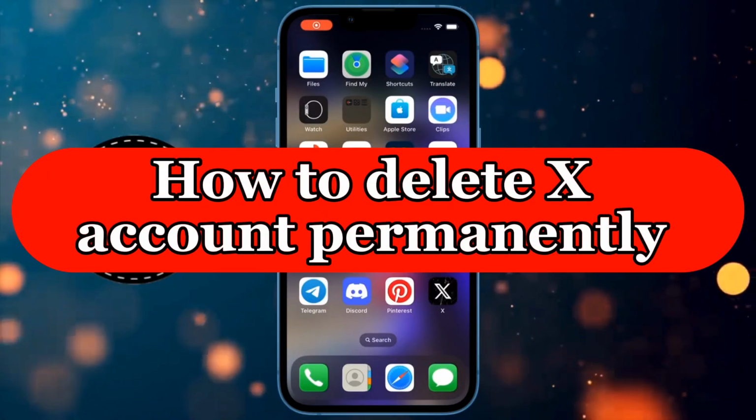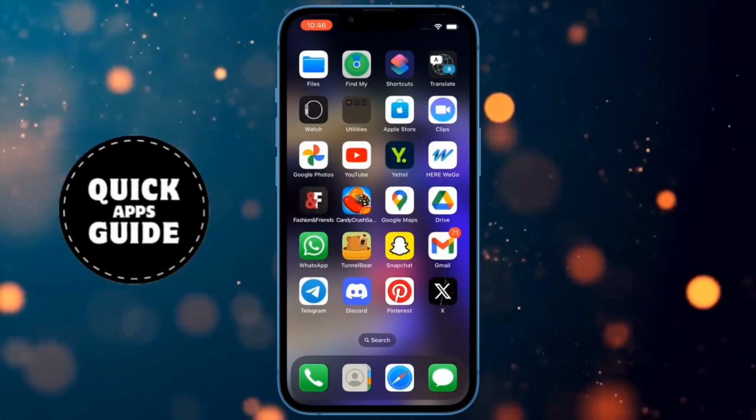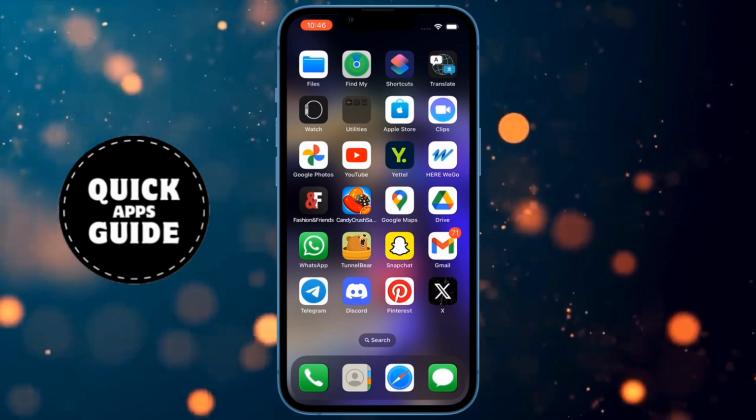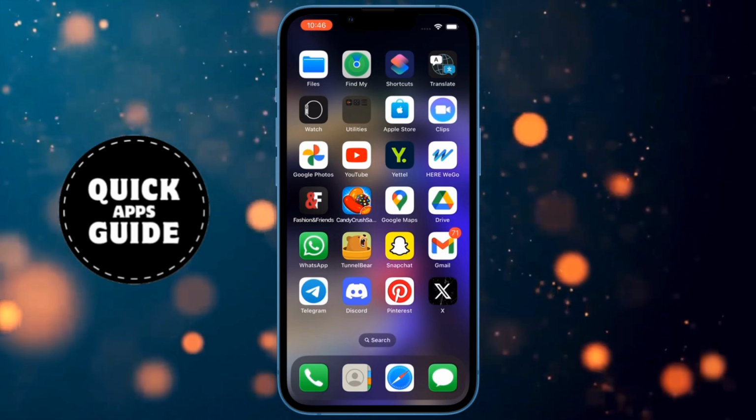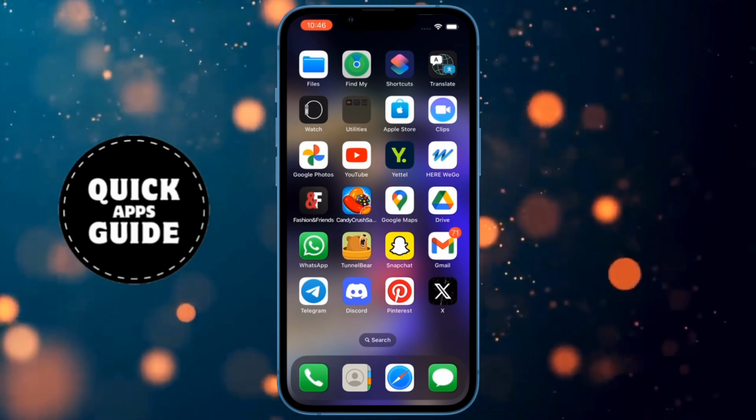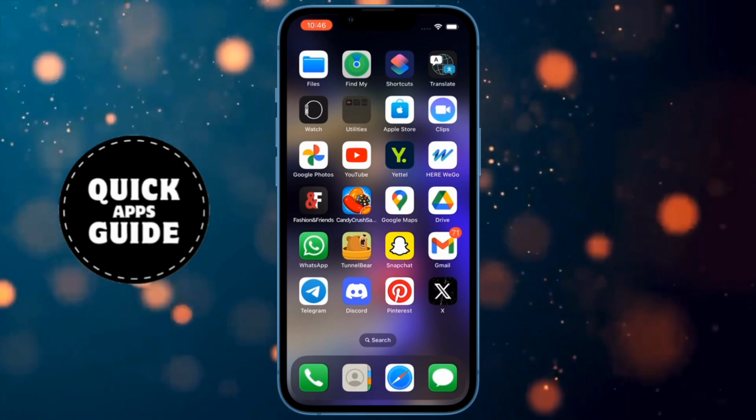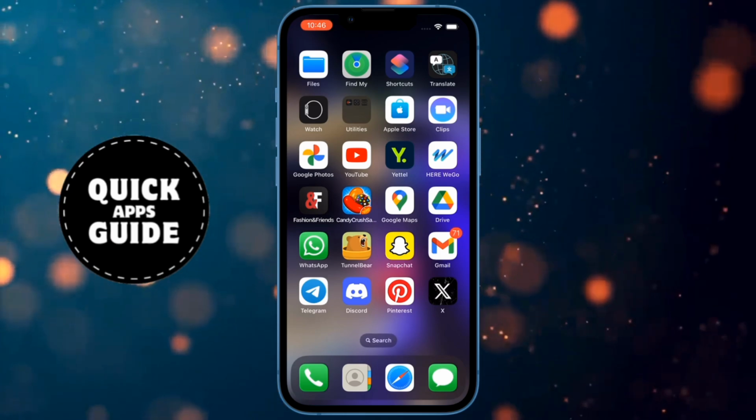Let's learn how to delete an X account permanently. If you want to delete your account but don't know how, you don't need to worry anymore. After watching this video, you'll know how to do it. The first thing you need to do is open the X application.